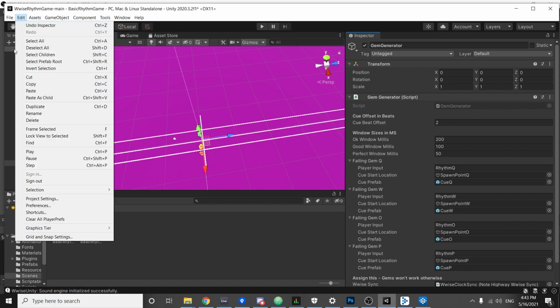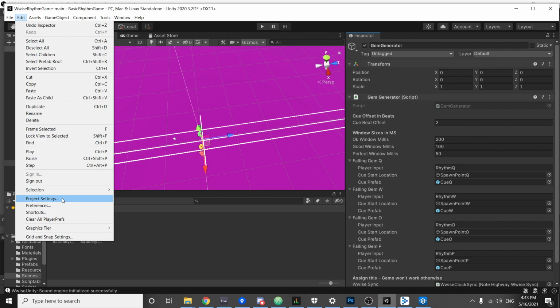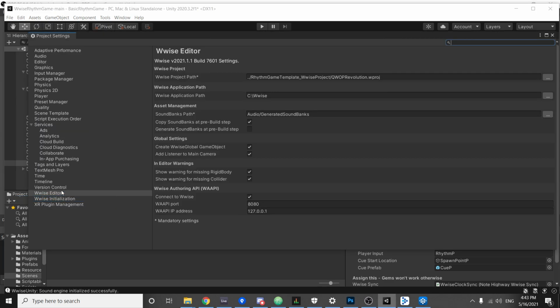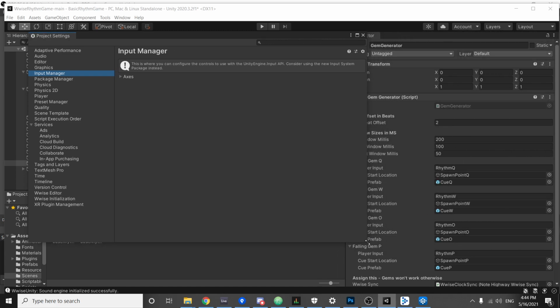This is actually a little bit old hat. This is what the old Unity way of doing things is. If I go into project settings under edit and go to the input manager, I can see, okay, this is where you can configure the controls to use with the Unity Engine.input API. Consider using the new input system package instead. Okay, thank you, Unity. Consider using the new input package instead if you want a better input system.